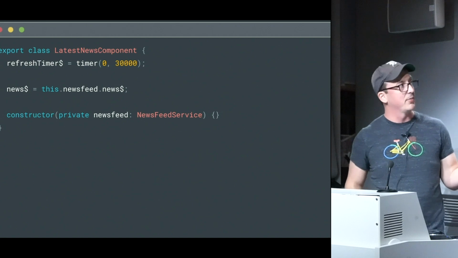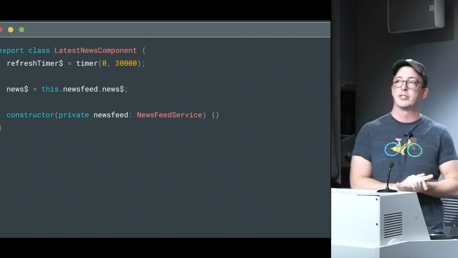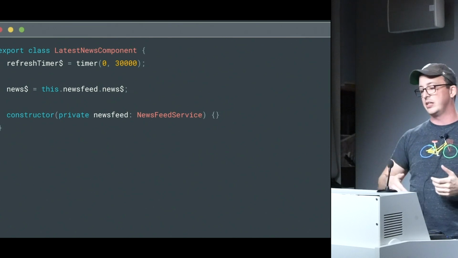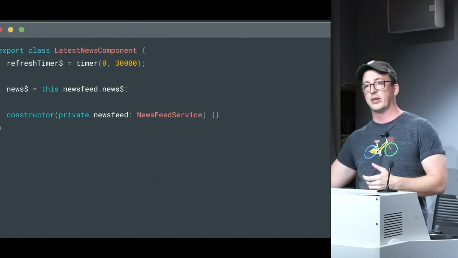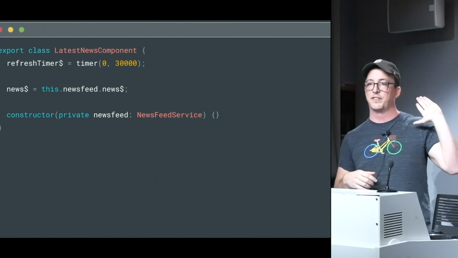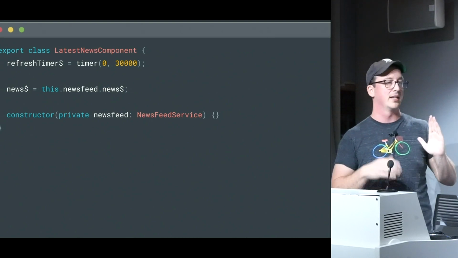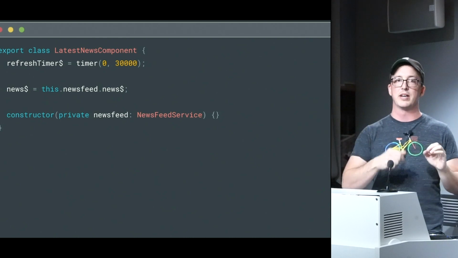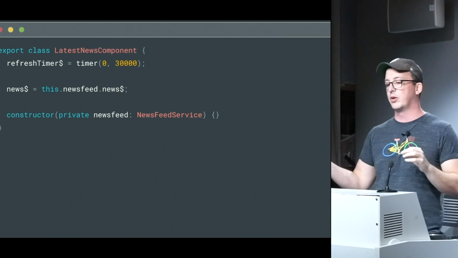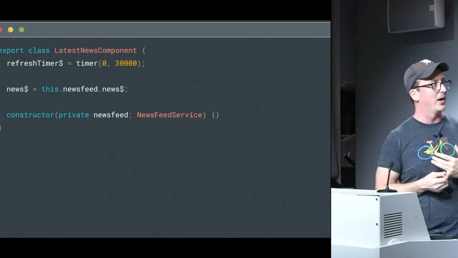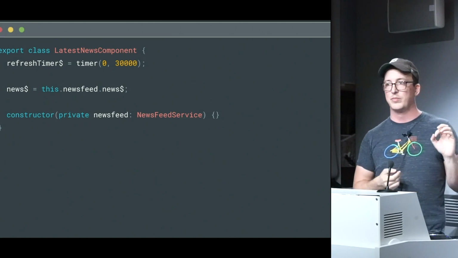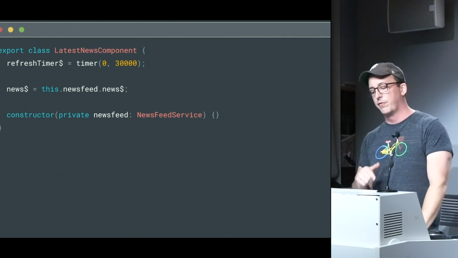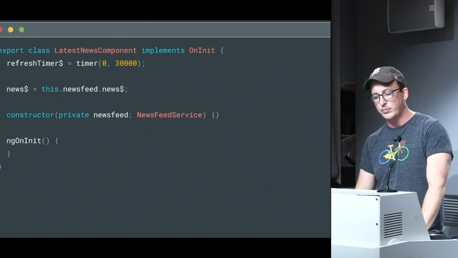But if I add a refresh timer here, which I'm doing with timer, which is a helper function that comes from RxJS, what it does is, if you give it 0 and then a second numeric argument, it says emit the first value at 0 milliseconds and then have an interval every 30, in this case 30 seconds. That's going to emit a new value. So it's 0, and then 1, and then 2, and so on. We don't really care too much about the actual numbers that come out of the timer, but we're going to use the refresh timer to force the news feed to refresh.